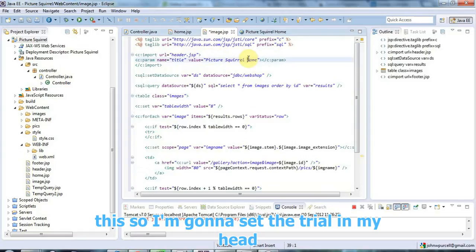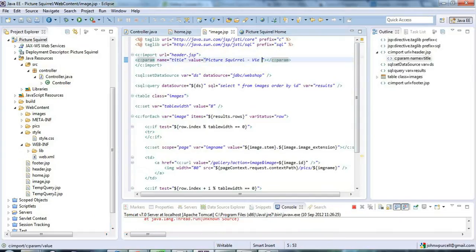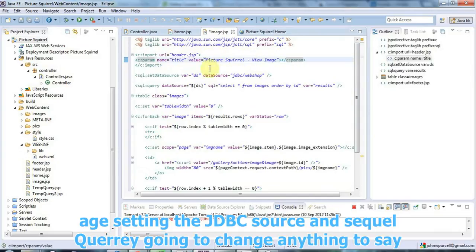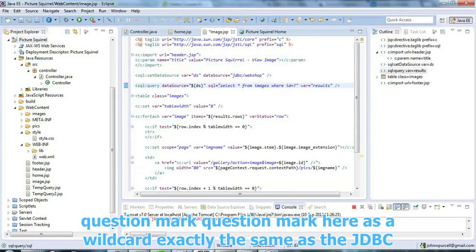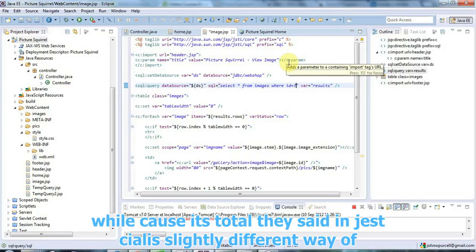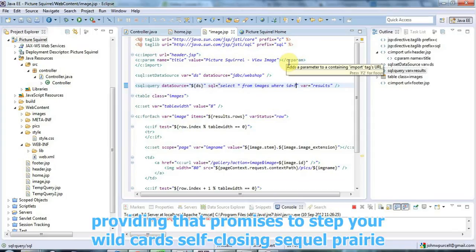I'm going to set the title in my header using this parameter that I set up in an earlier tutorial. I'm going to set the title to view image here, picture squirrel view image, and here I'm setting the JDBC source, and the SQL query I'm going to change. I'm going to get rid of the ordering, and say select star from images where ID equals question mark. The question mark here is a wildcard, exactly the same as the JDBC wildcards that we saw in an earlier tutorial, except that in JSTL there's a slightly different way of supplying the parameters to fit your wildcards.